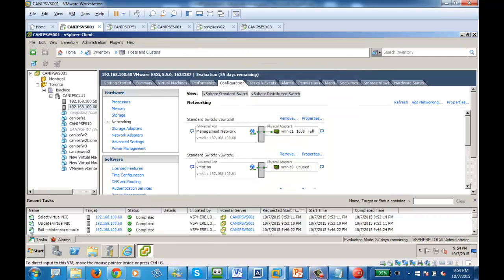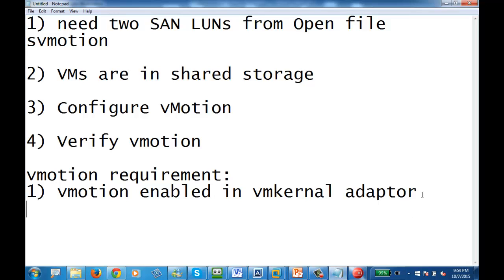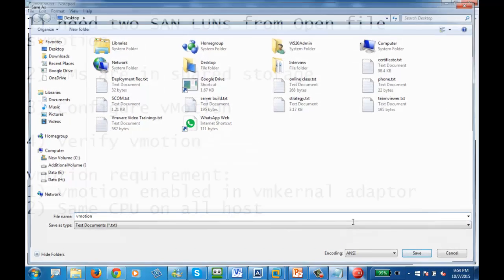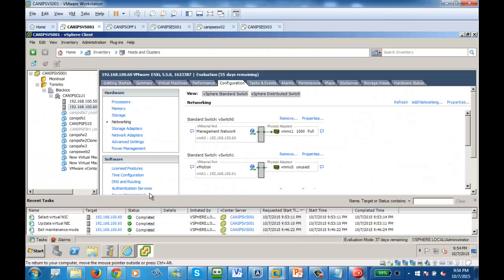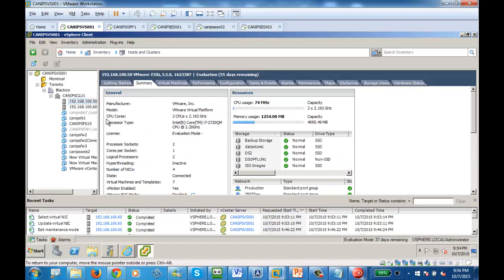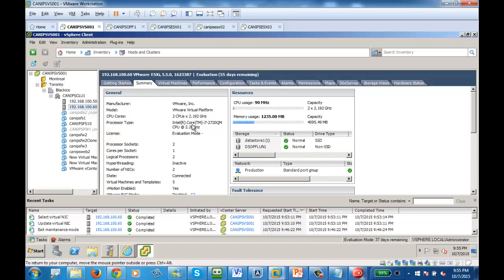Once this is verified, guys, my second requirement is that the CPU should be the same on all hosts. Let's first check from the legacy client. I select the host and go to summary, and it shows my CPU: Intel(R) Core(TM) i7 2720. This model has to be exactly the same on all hosts. I go to the second one, go to summary, and it shows the same model.